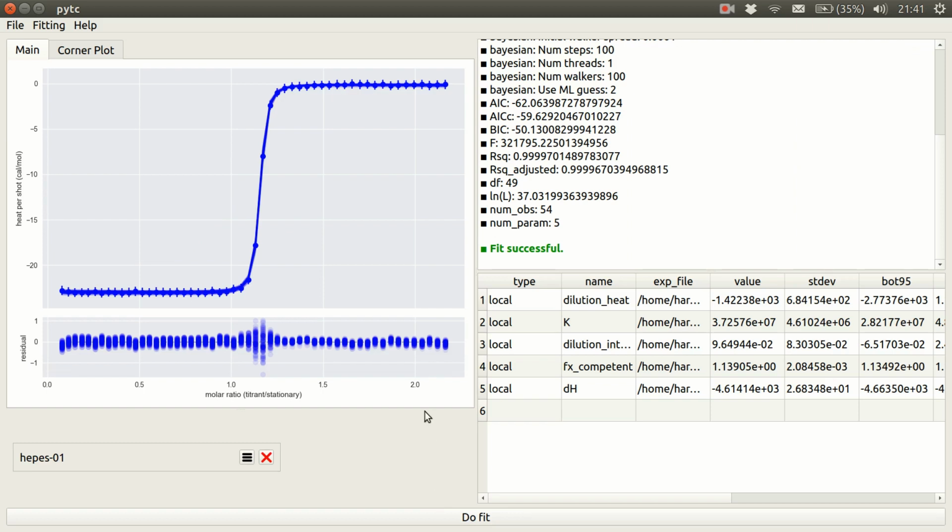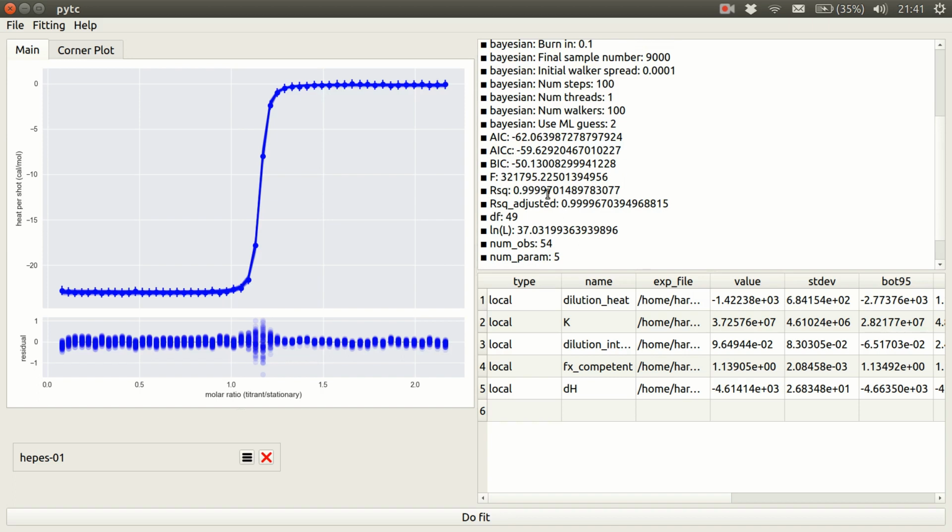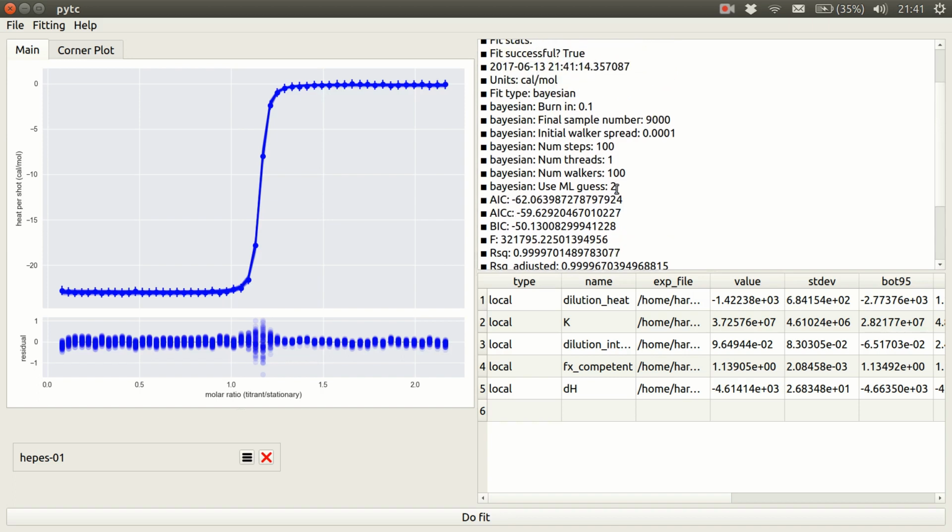It took a little bit longer than the maximum likelihood fit, but it was still extremely fast. What you'll notice now is instead of having a single model fitting our data, we now have a whole collection of different fits shown by the spread and cloudiness. You can see that in our residuals as well. The residuals are now a collection of fuzzy residuals corresponding to many, many different models that are describing the data. Just like the maximum likelihood fit, this will spit out a variety of fit statistics at the top.